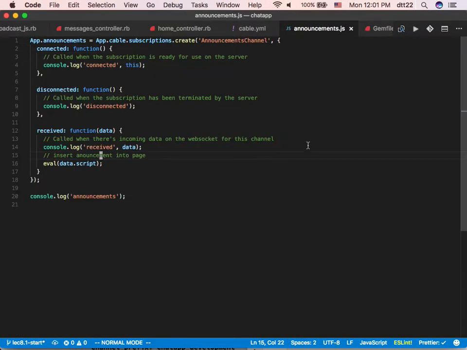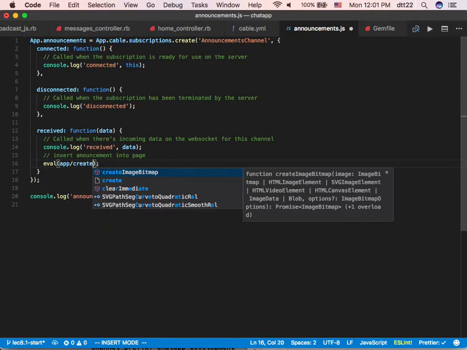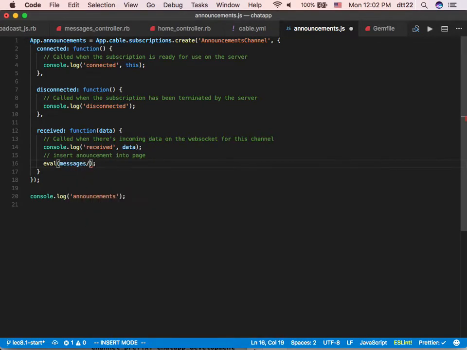The script one is cool, huh? Technically, you can do this scripting. It goes over the top, but you can render, for example, messages, create.js.erb. Okay, this is extra. Only maybe one or two of you can understand this.